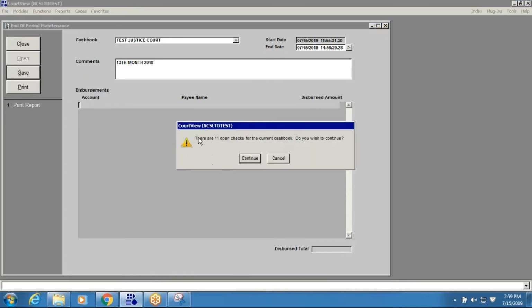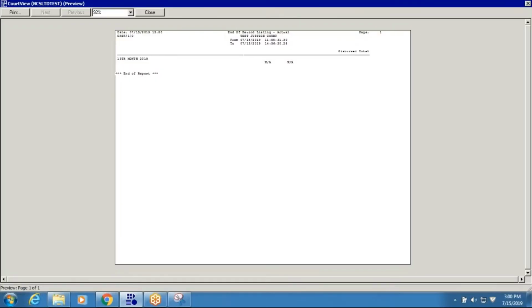Okay, so we're just going to go ahead, and this is letting us know about some open checks. We're just going to go ahead and hit continue on that. It's going to ask us if we want to go ahead and print out the report for the end of month, and we can just go ahead and go to screen just so I can show you guys as well.